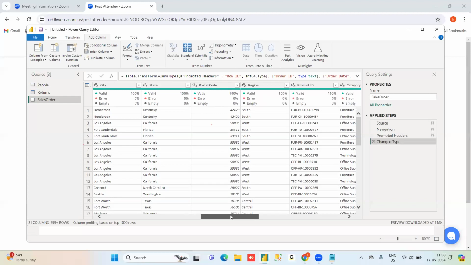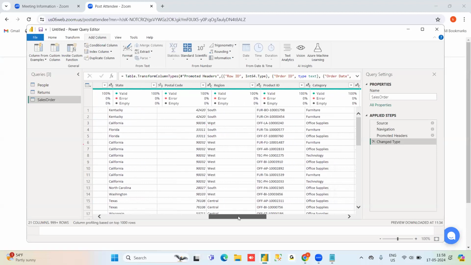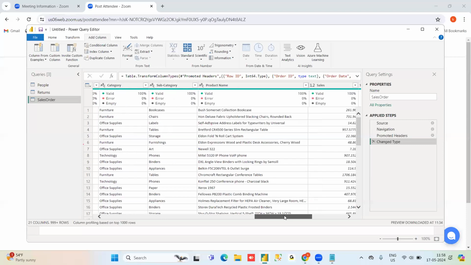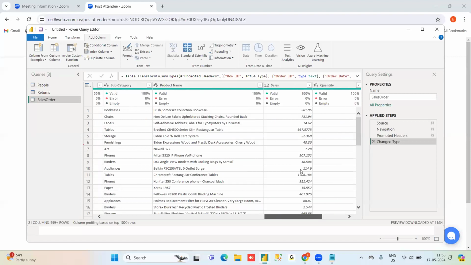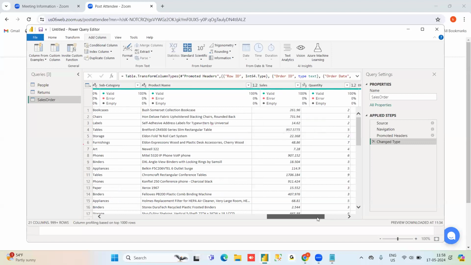If any decimals are there in your numbers, it will take it as a float, like decimal values. I don't have any decimal data here. See here, sales data. Normally an integer data type means 1, 2, 3 only it will give, but here I have decimals. In sales I have decimals, so that is the reason it is showing 1.2. This is a float data type.